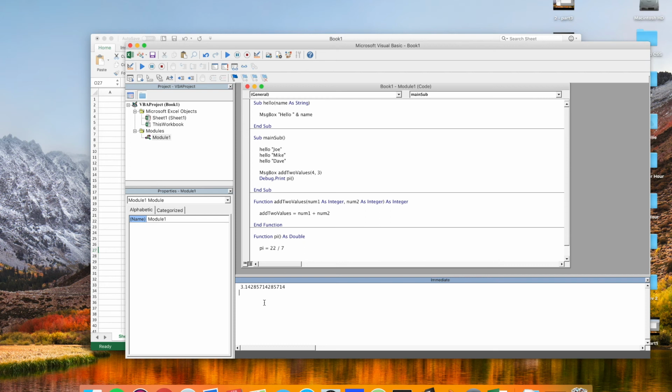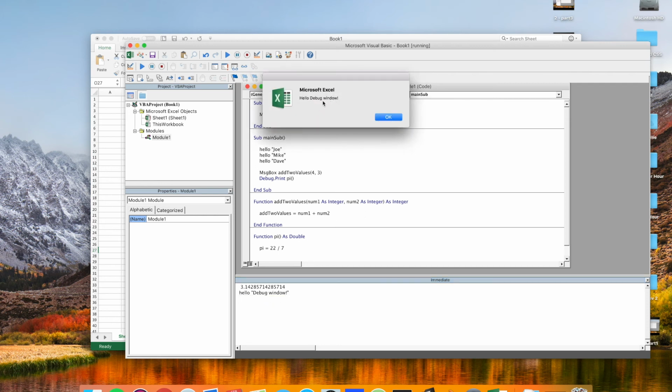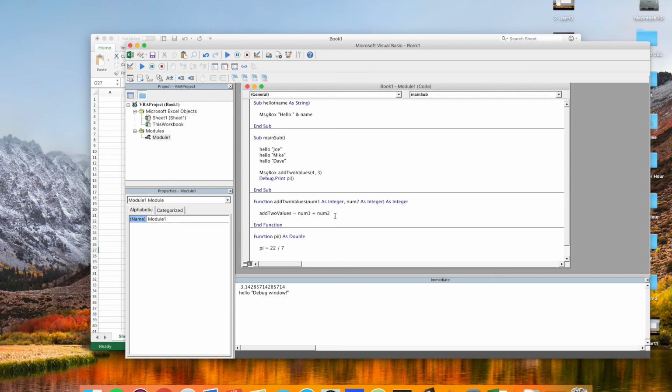before we run them. So if we wanted to do something like hello, and let's just say debug window, whoops, hit enter, and we can see that we ran that subroutine up here without going to our main sub. So this is a great way to isolate parts of your code, run them with different types of values, and see what you get.